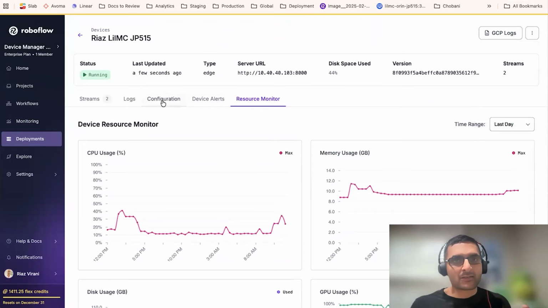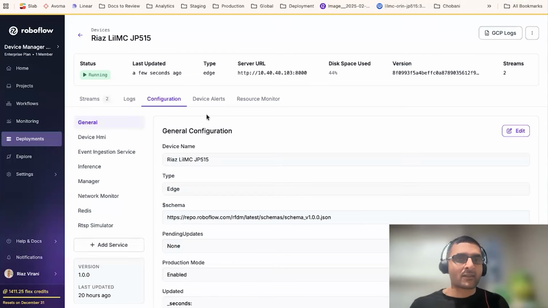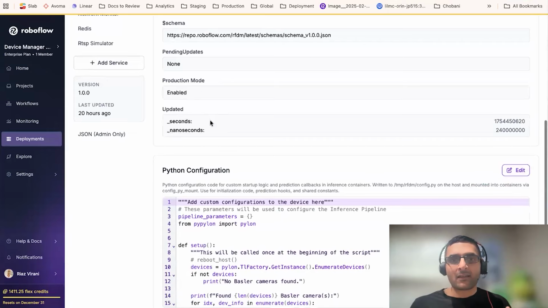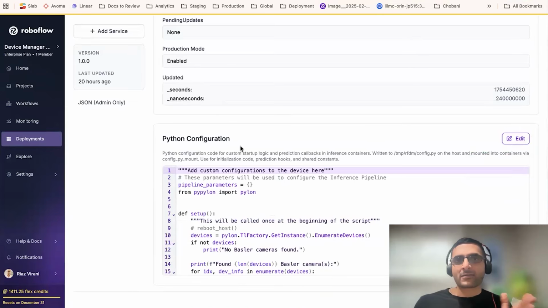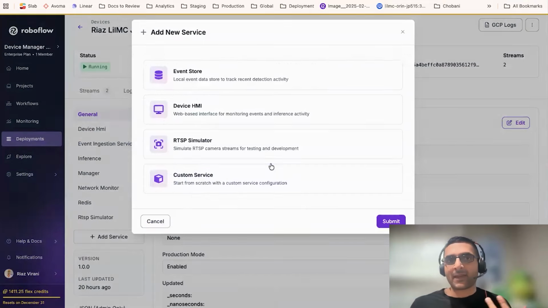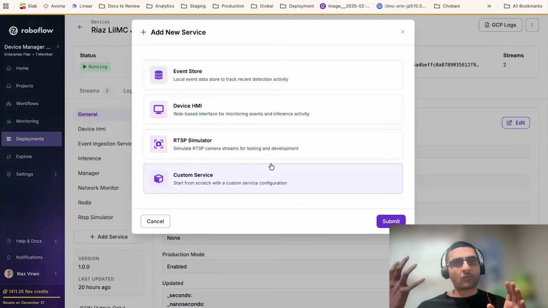I'll jump into configuration now because this is the power tools menu that you may never need to go into, but you can also learn. You can add custom code that runs with every single frame. You can add additional services. We have some services like an HMI that can run directly on the device, and a local data store.